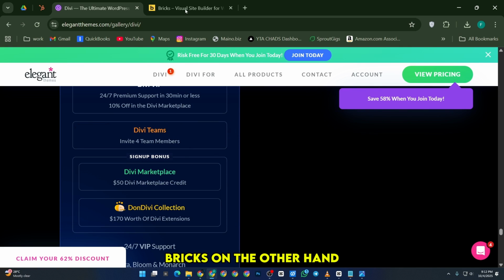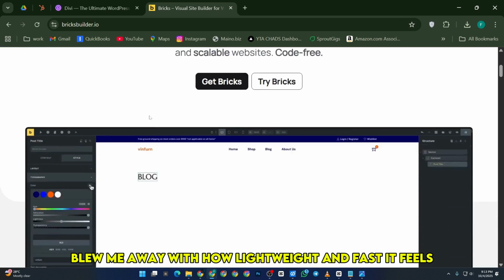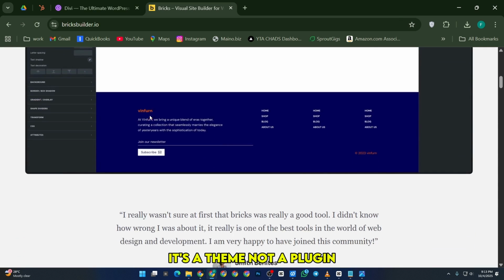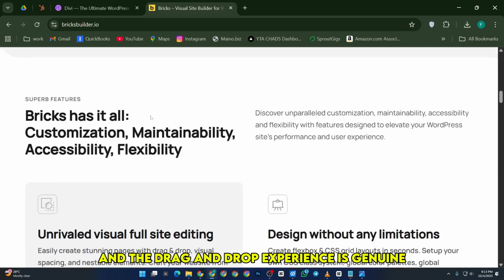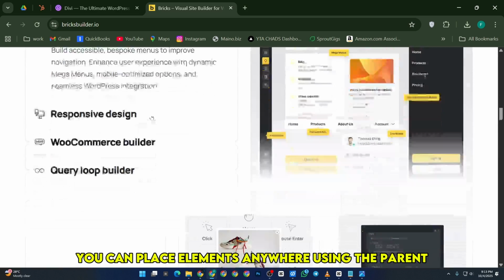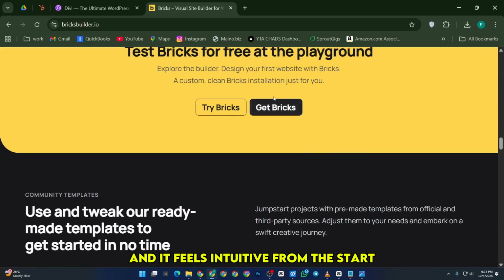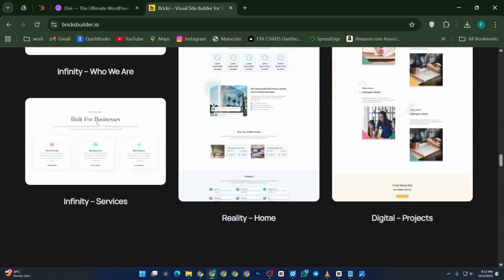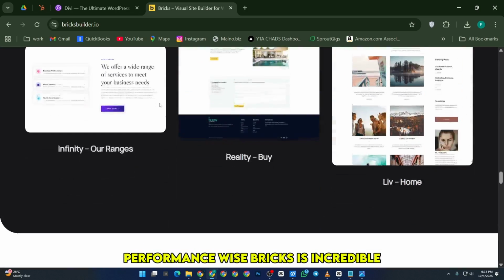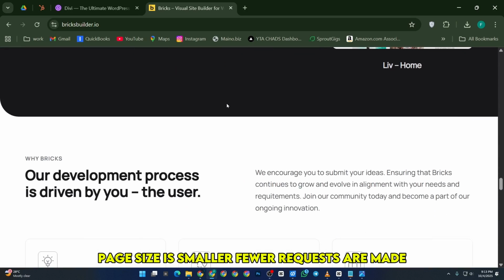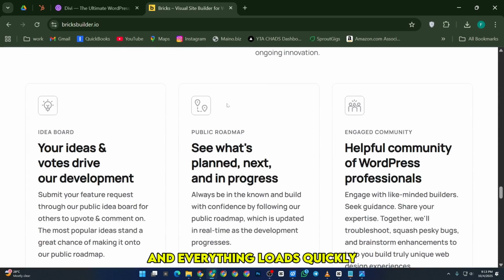Bricks, on the other hand, blew me away with how lightweight and fast it feels. It's a theme, not a plugin, and the drag and drop experience is genuine. You can place elements anywhere using the parent-child container structure thanks to Flexbox and Grid, and it feels intuitive from the start.